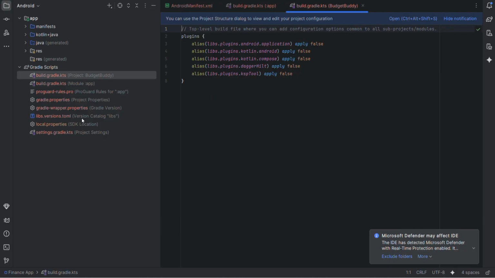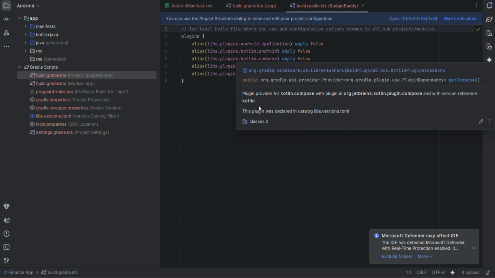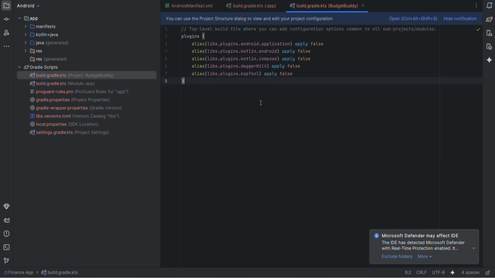Okay, so next would be the key plugins we are using, that is Android application. This is the core Android build tool, like this one. Kotlin android, second one, is essential for Android development. Kotlin.compose and compose are used for building modern UIs with Jetpack Compose.